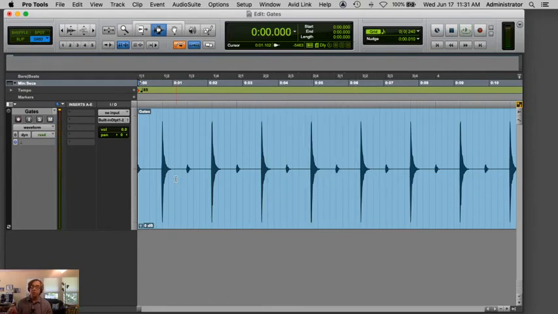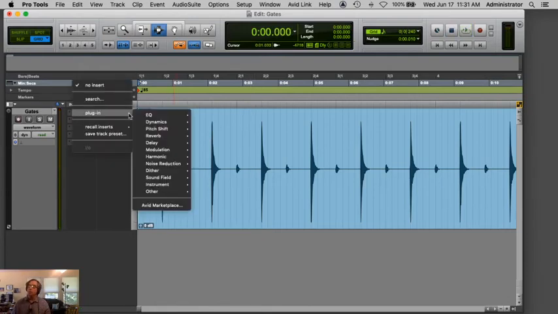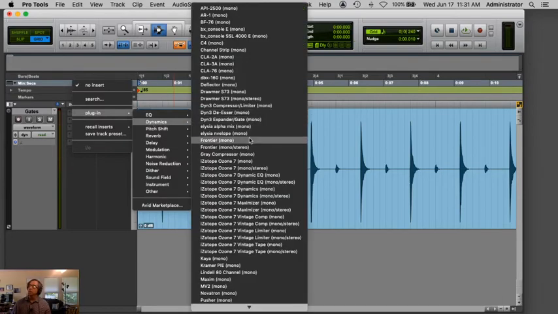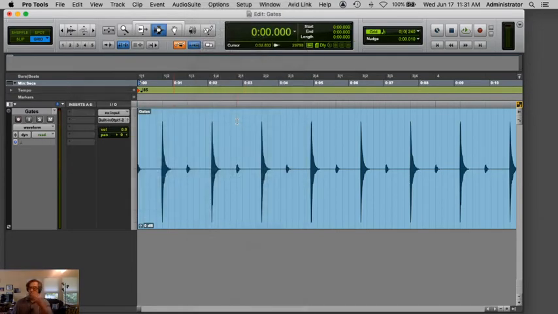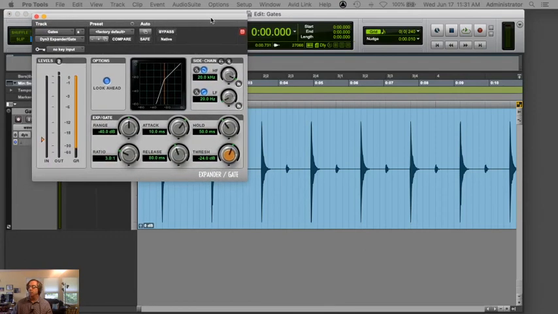We got to get rid of that. That can't be the snare. I mean the kick. I'm sorry. That kick in there. We got to get rid of that leakage. So back to this. Here we go. Plug-in, dynamics, expander gate. Let me bring it right. Here we go. Here's what we're going to do.